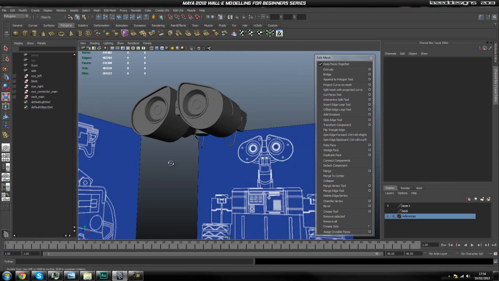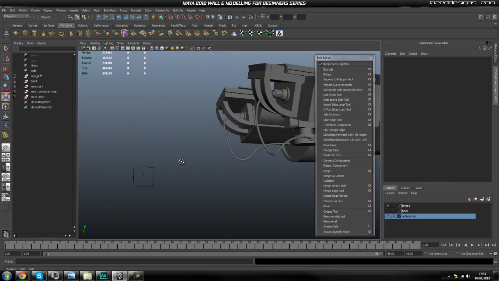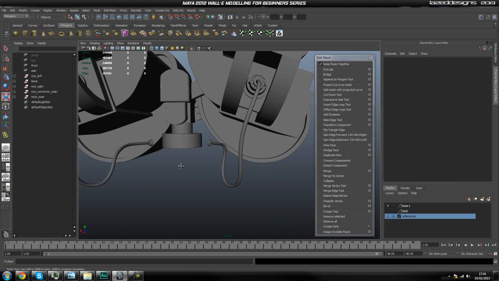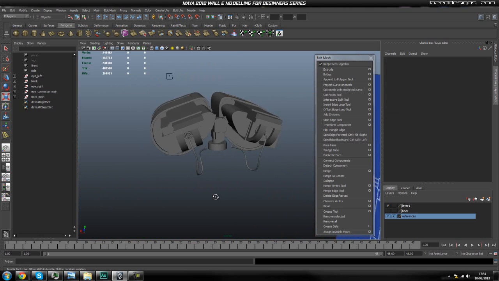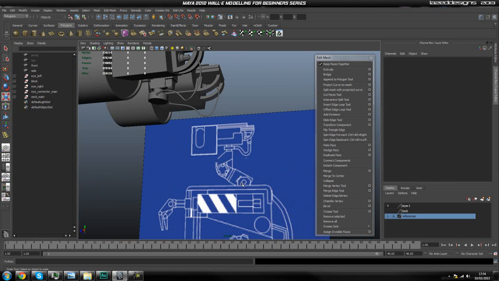So now we're going to have everything nicely organized. In the next part, we're going to connect these cables up properly, and then we can go ahead and create the neck.